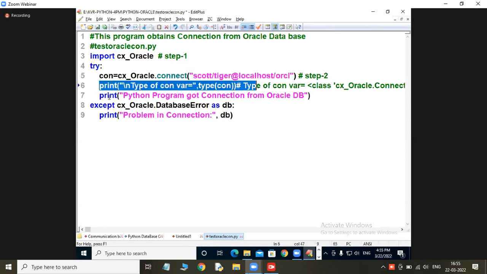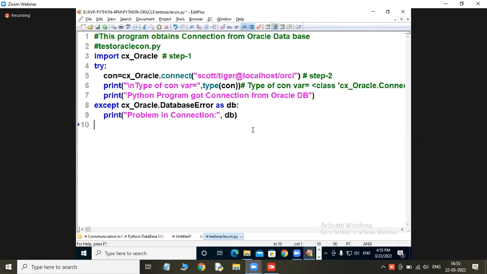Connection type, and Python program got the connection here. And then this one. And what is happening? Else block, everything I can write it. And finally block also I can write it. What is the finally block I can do? I can say finally block indentation. I say con dot, come on students, close.